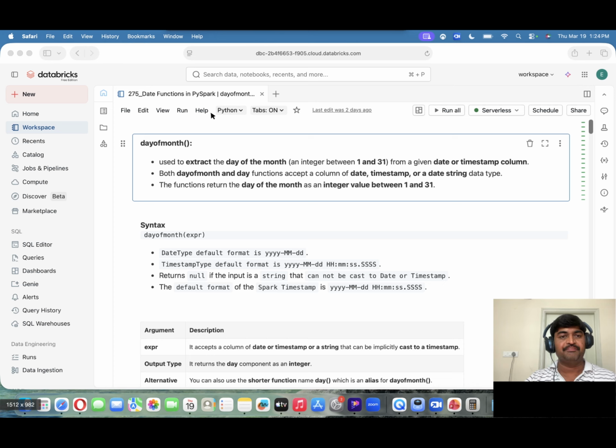Today our topic is how to use the function day of month in PySpark. This function is used to extract the day of the month as an integer value between 1 and 31 from a given date or timestamp column in the data frame. Both dayofmonth and day functions accept a column of date, timestamp, date string, or timestamp string data types. The function returns the day of the month as an integer value between 1 and 31.